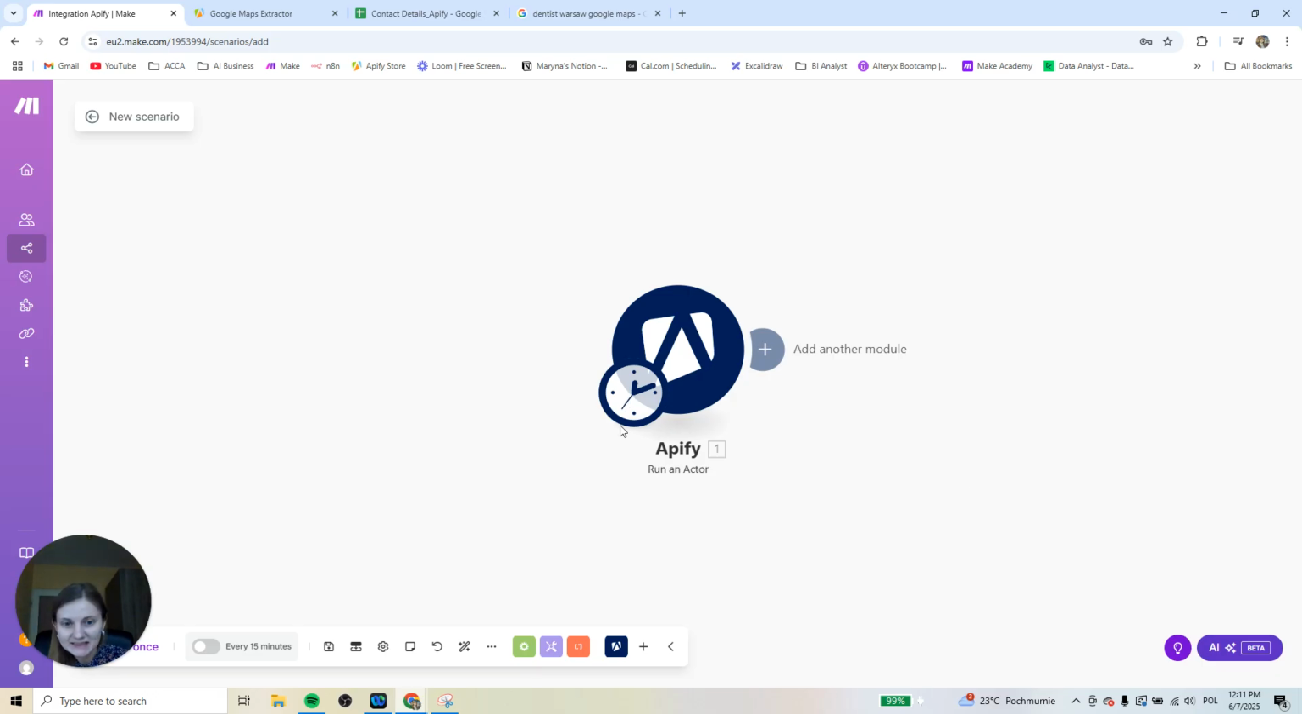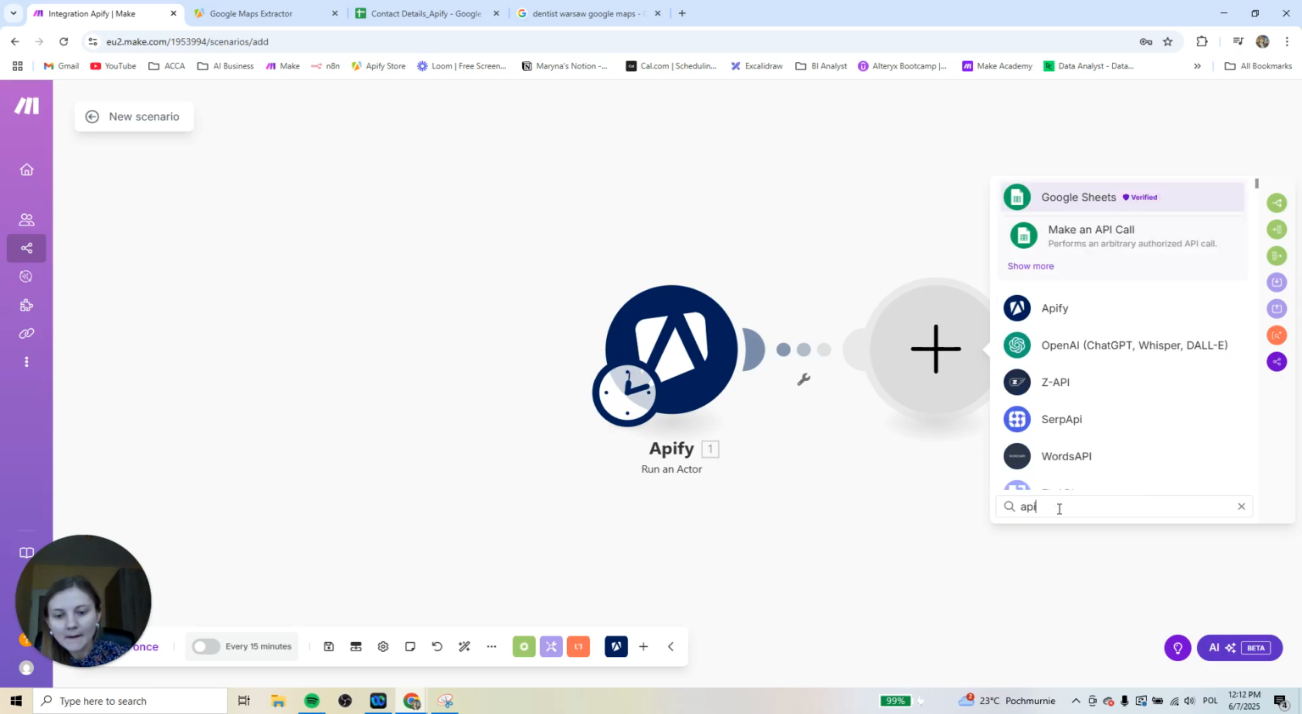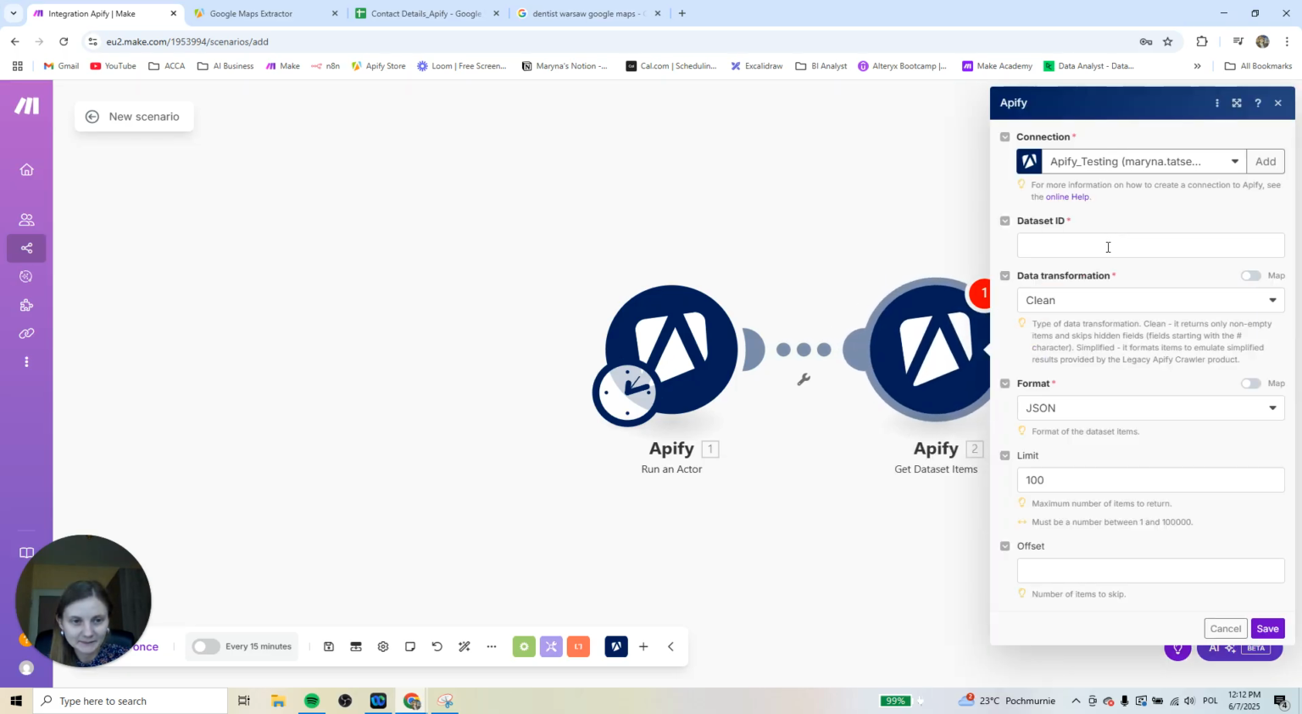So as you can see, this module, this node is called run an actor. So it will run the process, will search for the data, but then we want to get this data. So that is why we need to add the second node. And the second node will be Apify get dataset items. And here connection Apify testing, we do not touch this. It's already pre-populated for us.